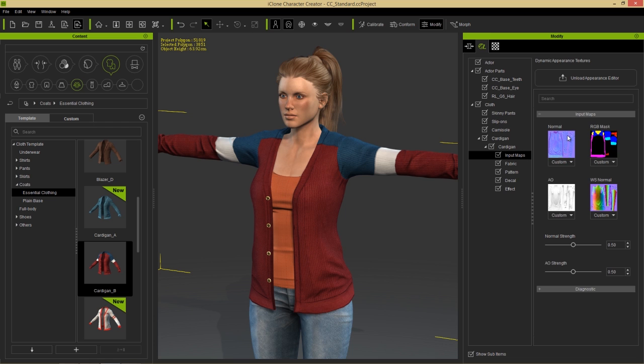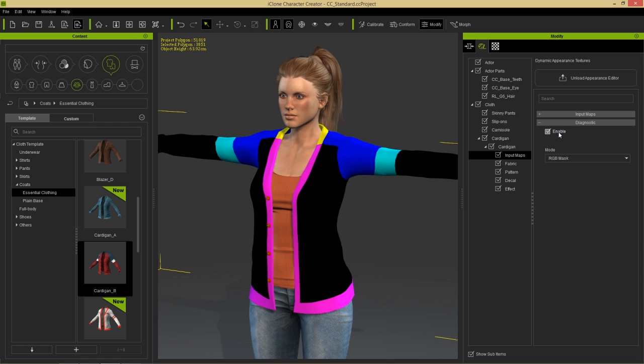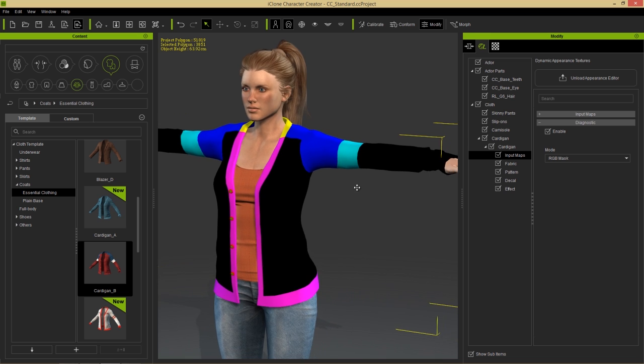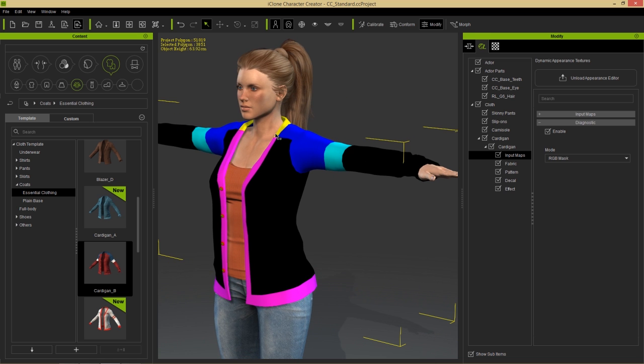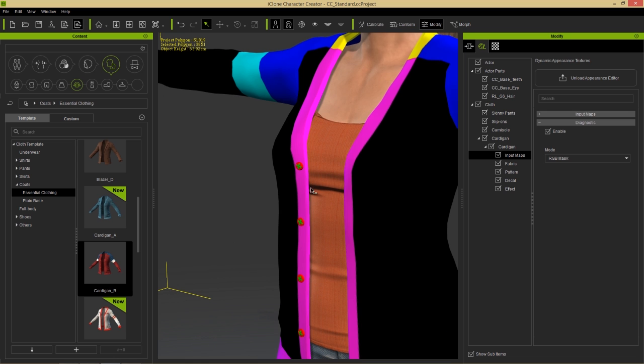Now in Input Maps, you can see we have an RGB map inside our RGB Mask channel right here. This allows us to define which areas of our clothing can host a different type of fabric. So we're going to close this input map section right now, go into diagnostics and select enable. And you can see we get all these colors here: blue, cyan, black, yellow, and magenta. We even have green and red if you take a close look at the buttons right there.